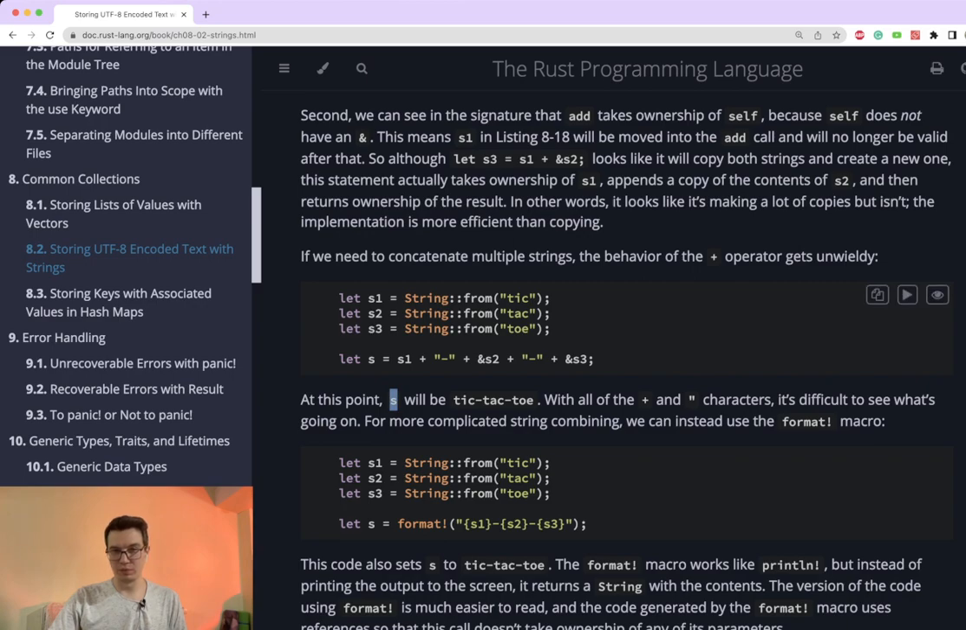Okay, so I guess it works from left to right, one by one. So we concatenate, move ownership to the new instance here, then the sum of it concatenates, returns ownership, same here and same here then.